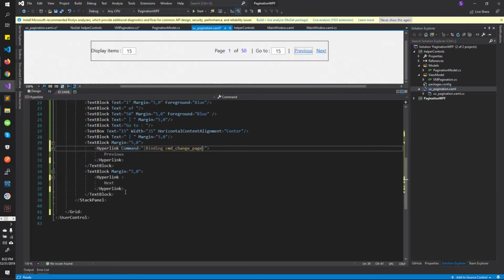Let's do the same for the other hyperlink, the same command. We are not going to create a new command. That's it. Shall we try now? Let's try to debug.